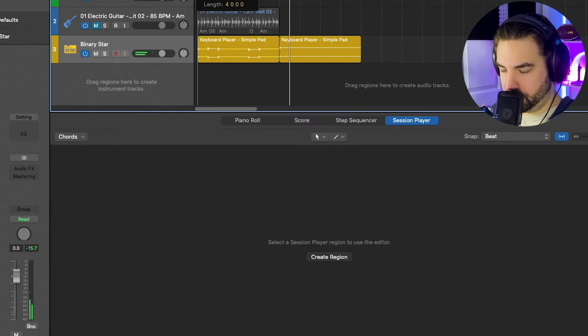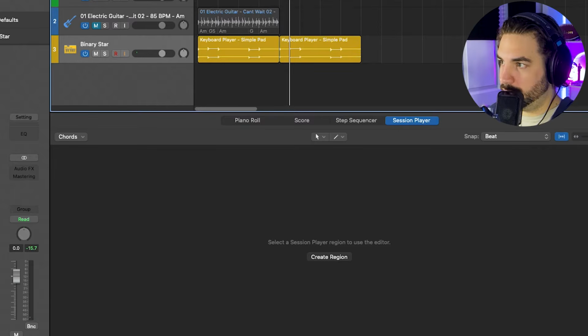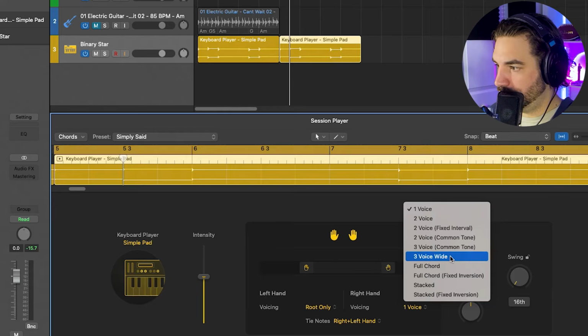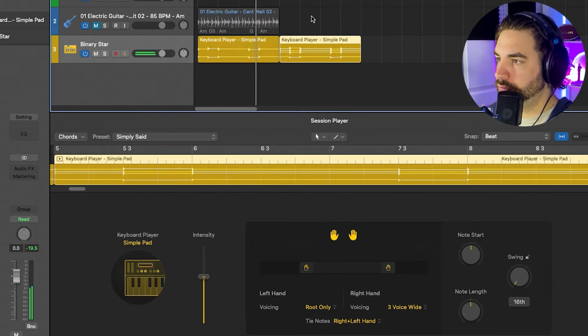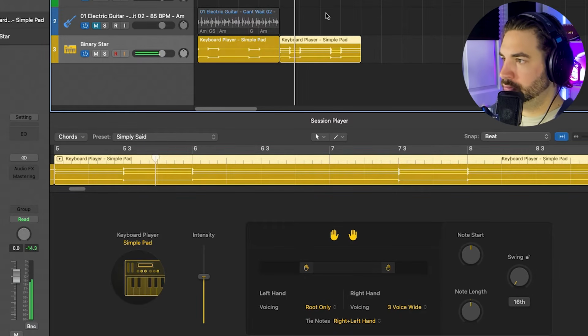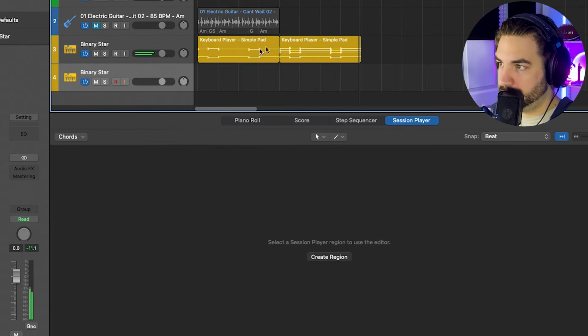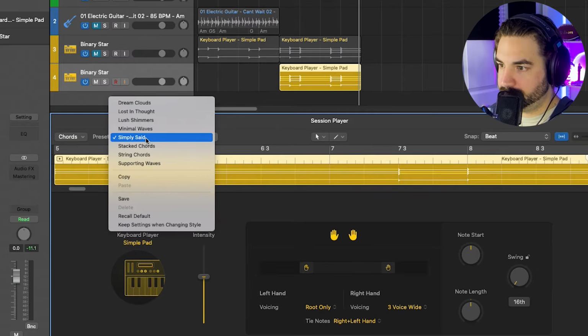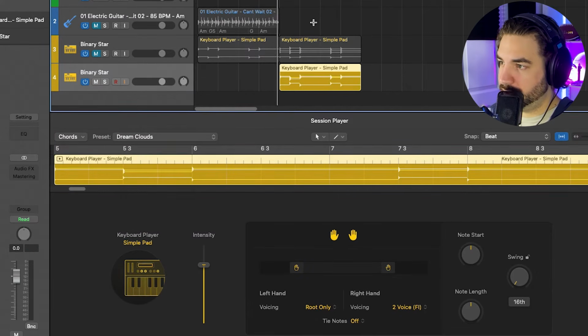We'll want to move the chords over. You can just click and drag that. Hold down Option to copy on your keyboard. And right, we could change this to like 3 voice wide. Pretty cool. I'm actually really liking that. We could even completely change this when there's different play. So we're playing Simply Says. These are different kinds of styles.